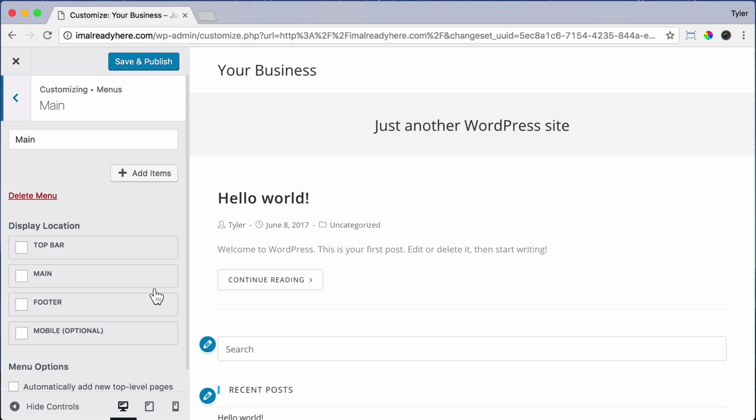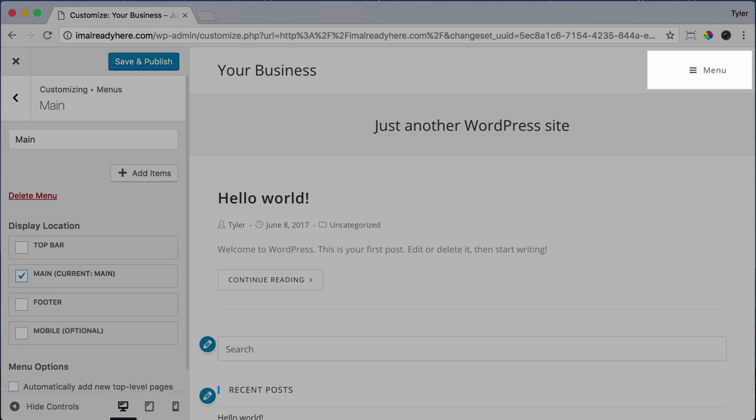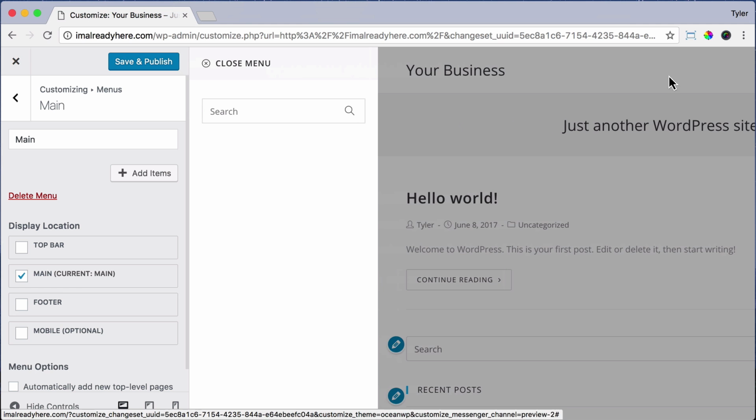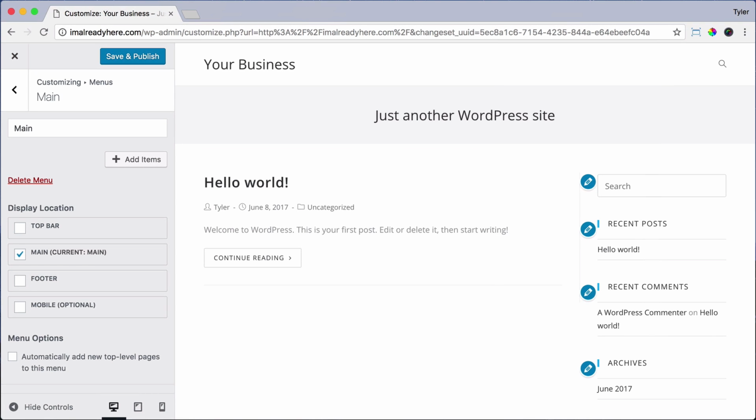So we're gonna click on main menu and we're gonna see the menu right here, but it's displaying the mobile version of the menu just because I need to expand my screen a little bit. So I'm gonna go ahead and do that. But this is what the mobile menu looks like, and this is what the real menu looks like when people are browsing our website. So let's add a whole bunch of items to our website.